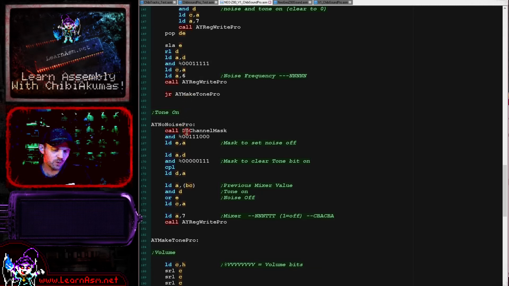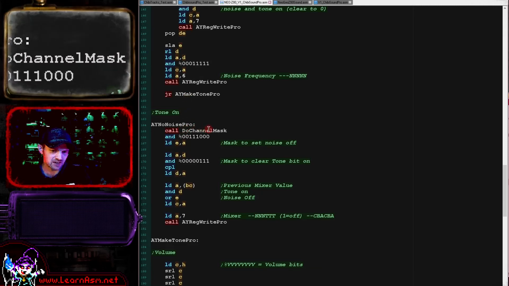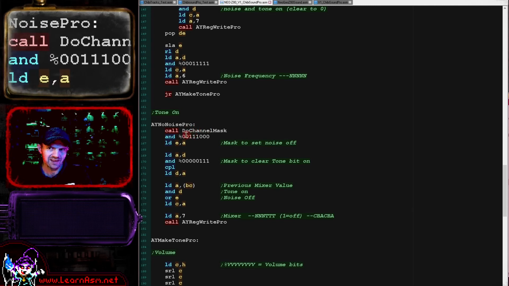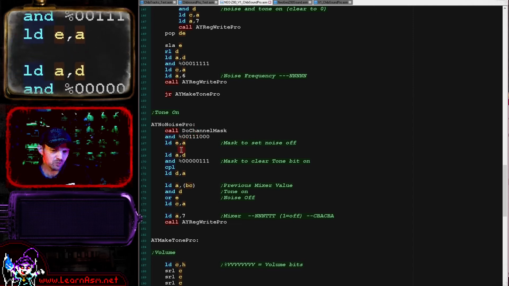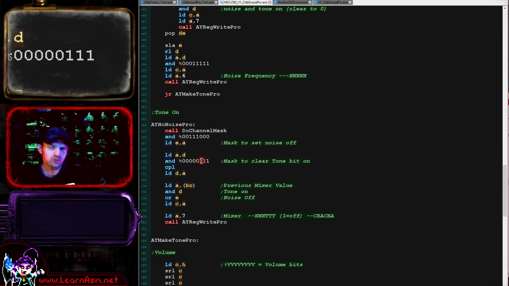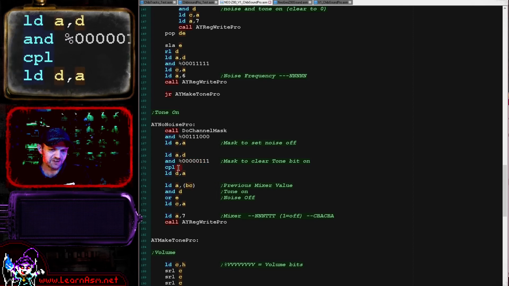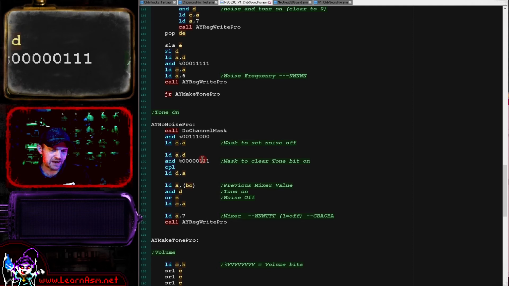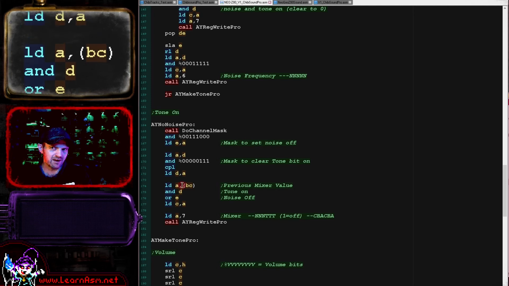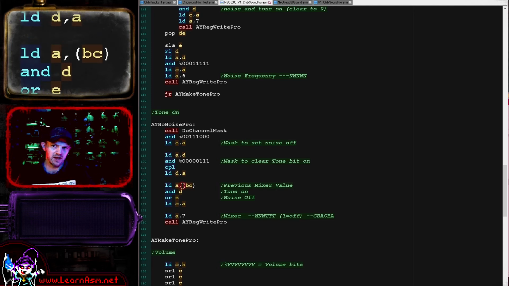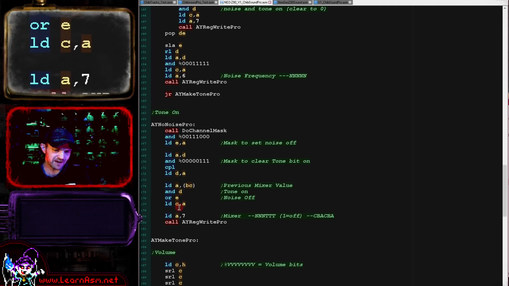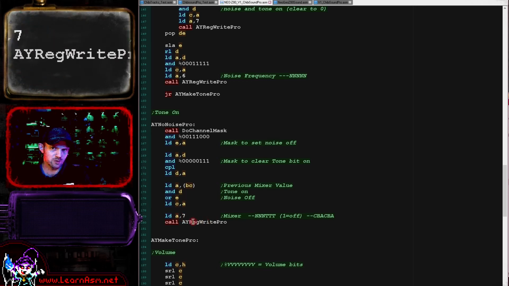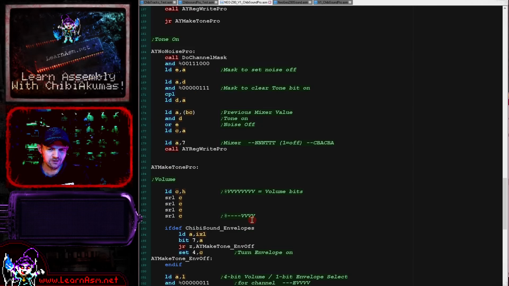If our noise is off though, we're doing something different. What we're doing is we're doing the get channel mask again, and we're masking the bits here that relate to the noise, because we want to set that to 1 to turn the noise off, and we're storing that in E. But then what we're doing next is we're getting the bottom bits here, and we're basically going to flip those because we want to set that bit to a 0, and we're storing that in D. We're then loading in the current value, masking with our mask to set the tone bit to 0, and then ORing in to set the noise bit to 1, turning the noise off, turning the tone on, and we're storing that new value in C here, and we're sending that to register 7, which is the mixer, and that's turning our noise off and our tone on.